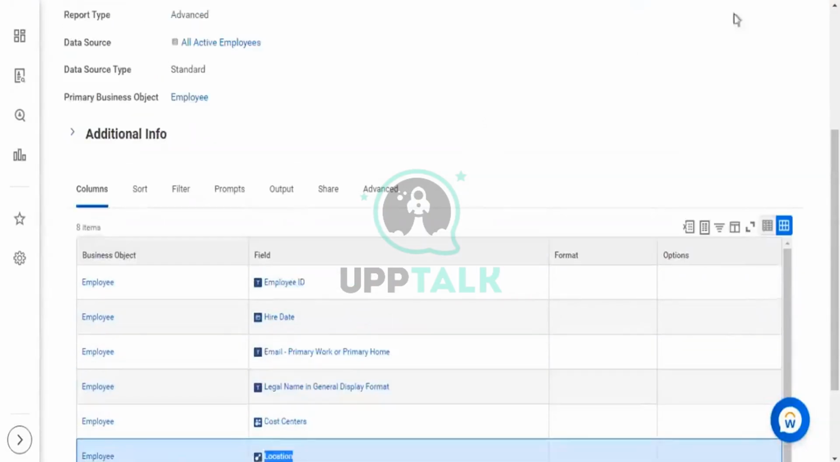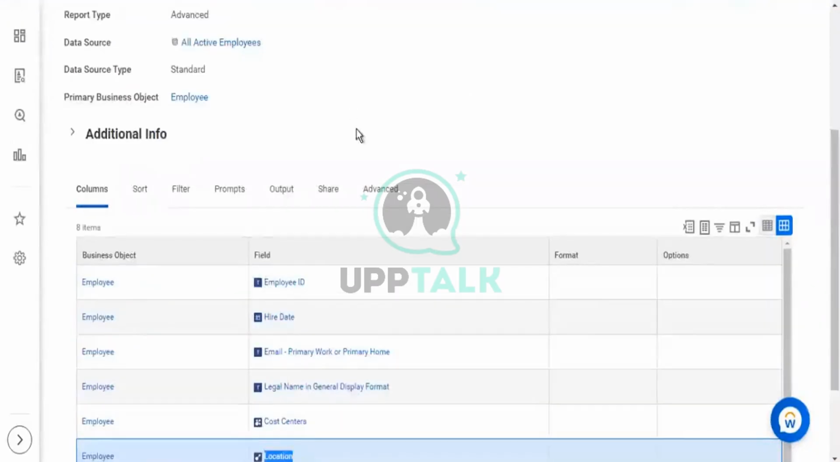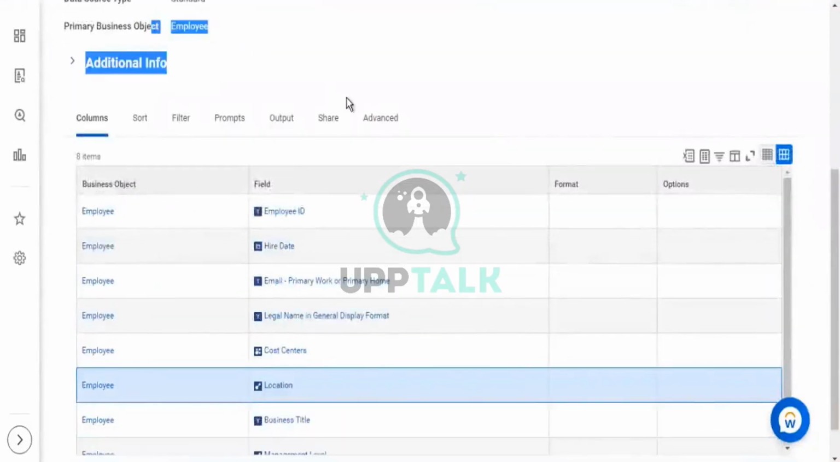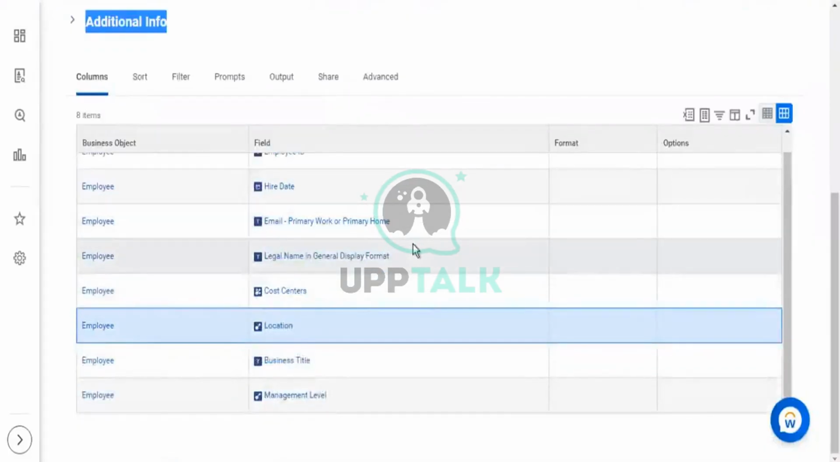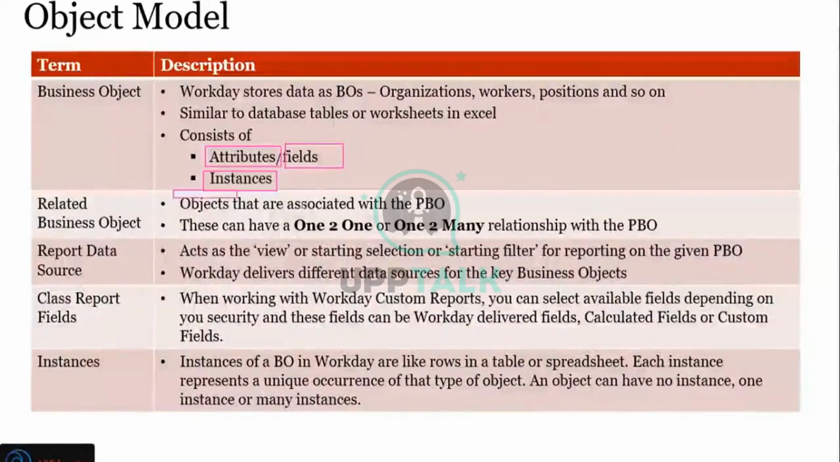But in addition to the primary business object, you can also get data from additional business objects, which are your related business objects. Now, this is not possible with a simple report. In a simple report, you can only get data from the primary business object. You cannot use any related business objects to get your data. And that's why, as I mentioned, we don't create simple reports. These are objects that are associated with your PBO.